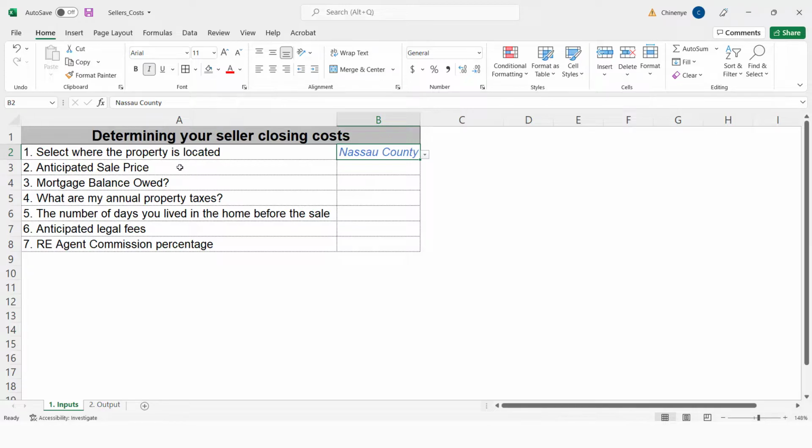Next, you're going to enter your anticipated sales price. Now remember, I did advise you to calculate this and determine this on your own. You can utilize the CMA, the free CMA report that I provide, which is the link is in the description, or you can also use websites like Zillow or Trulia.com or Realtor.com to determine what your anticipated sales price would be. And this, I'm just going to enter 700,000 in the cell.